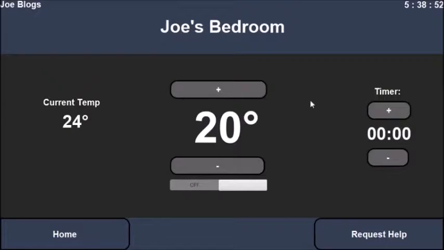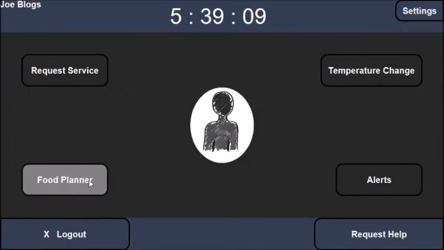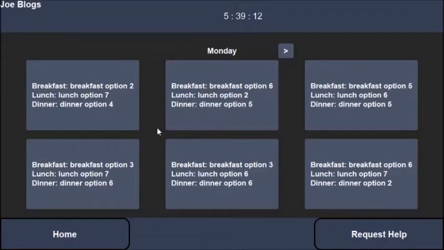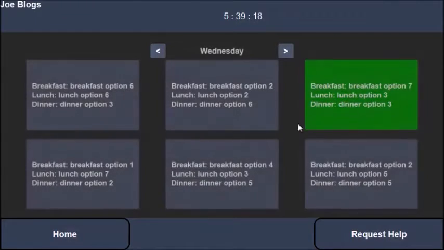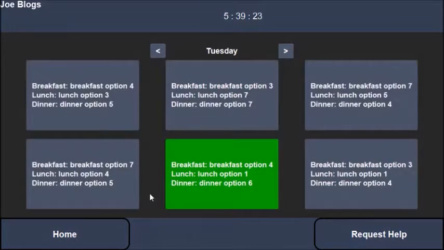The first is the ability to change the temperature of any particular room. From here you can change the temperature through your plus or minus buttons, turn it on through the slider at the bottom, and set it over a length of time through the timer. The second setting is our menus, which can be used by residents to pick out their meals over the course of a week. These options are saved once they are selected.